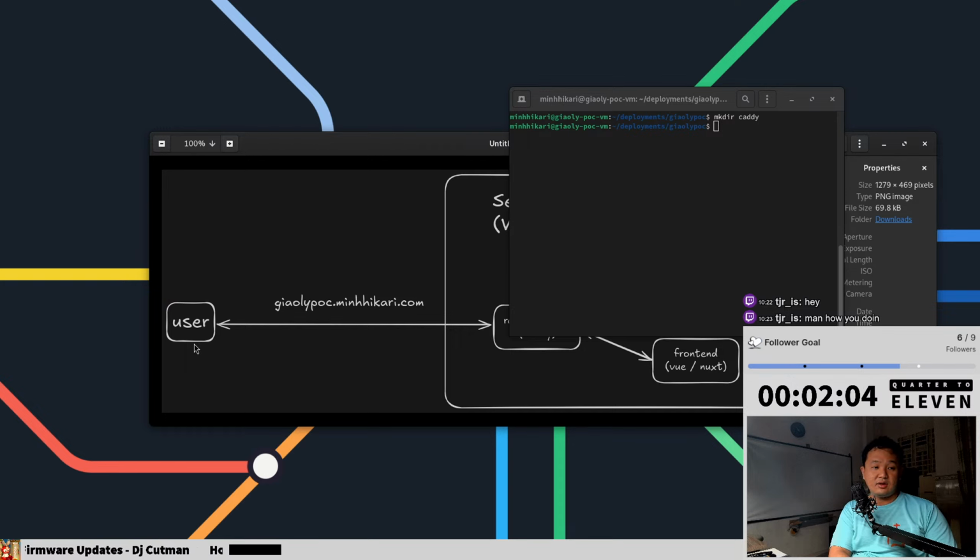Okay, this is definitely not helping with time. Deployment stack. Yeah, we got it. Okay, so we have caddy already. Cd caddy.